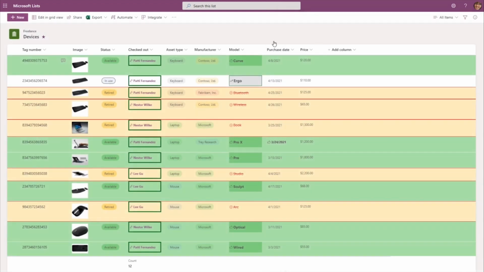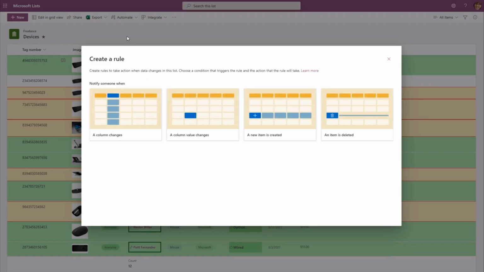So the last thing that I want to show you is rules. There's a lot of rules that I've built into when things change in how the list looks. That's a lot of the format. But if I go into Automate and click on Create a Rule, this is going to help me manage this list in a way that myself or other people get notified.